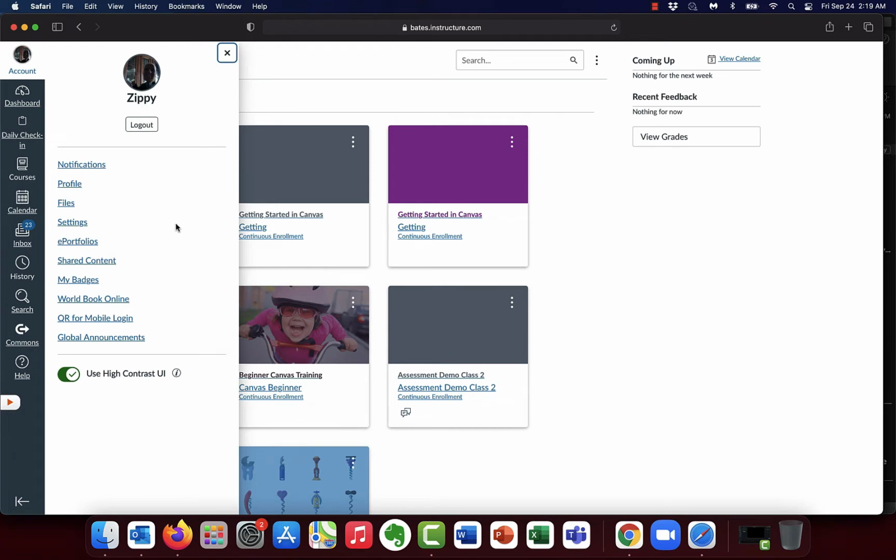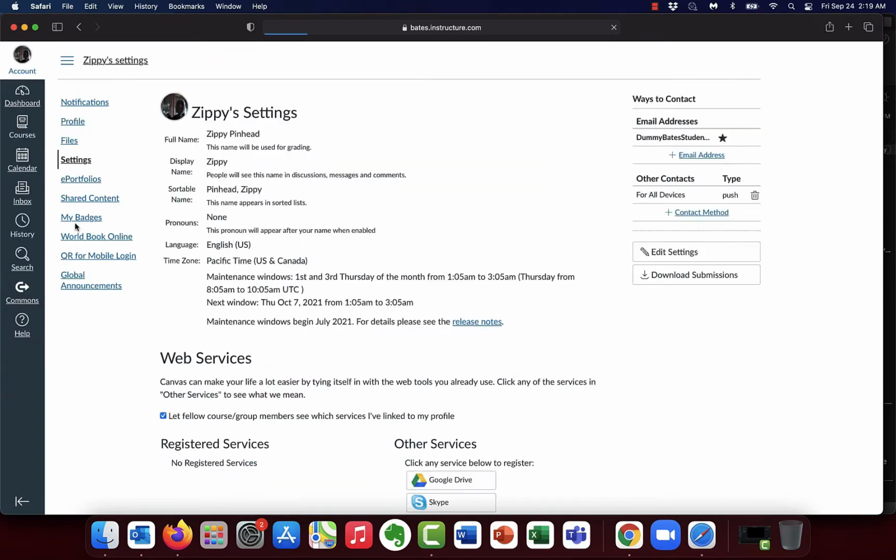Some of it you're not going to care about, some of it isn't even active, but notifications is actually going to be our next video. It's how often you want items sent to you and where you want them sent. There's profile, which is your public information. Files, which is where you can add or access files you've done. The link that we want to work on, though, is the settings link.